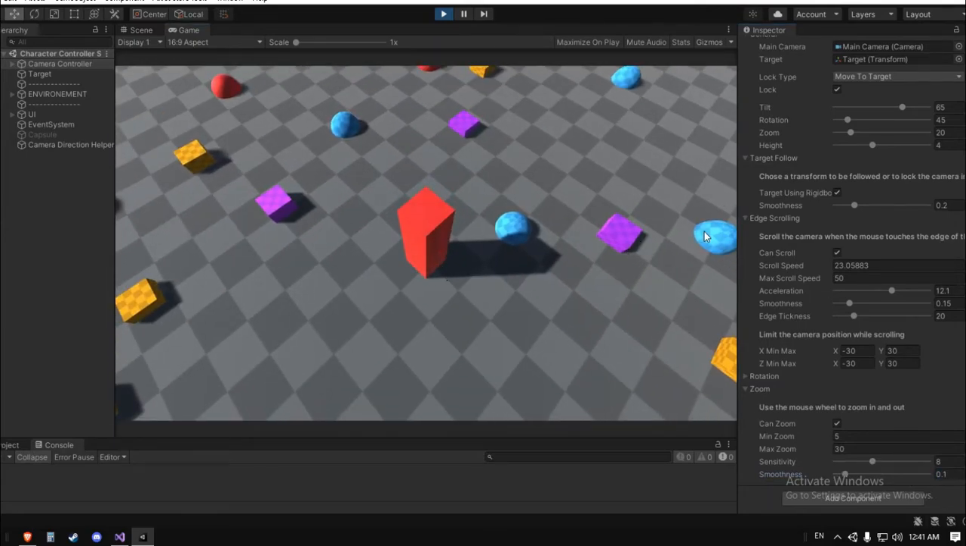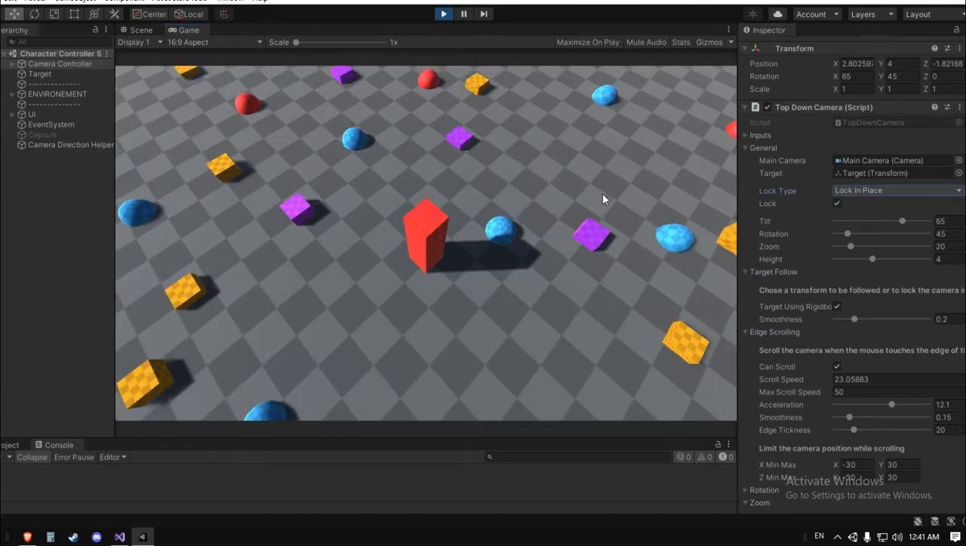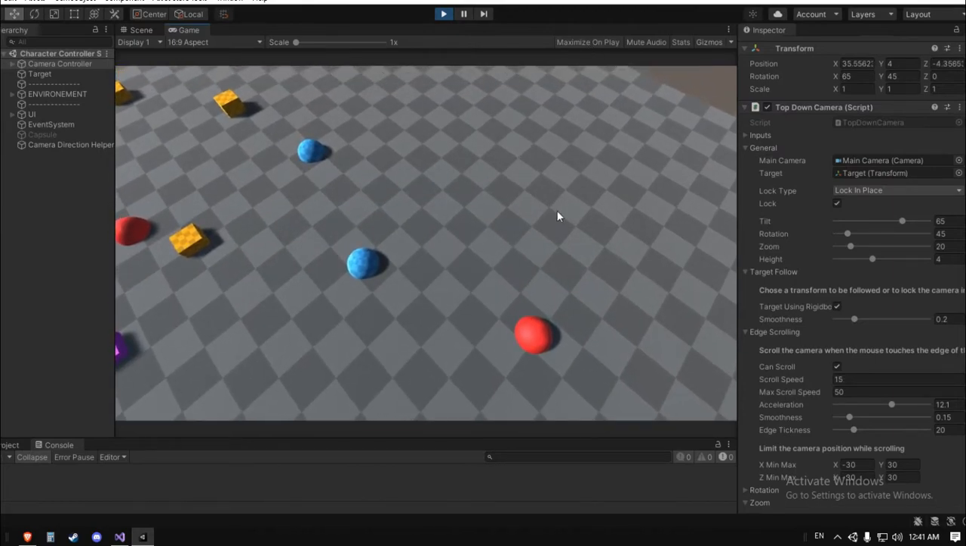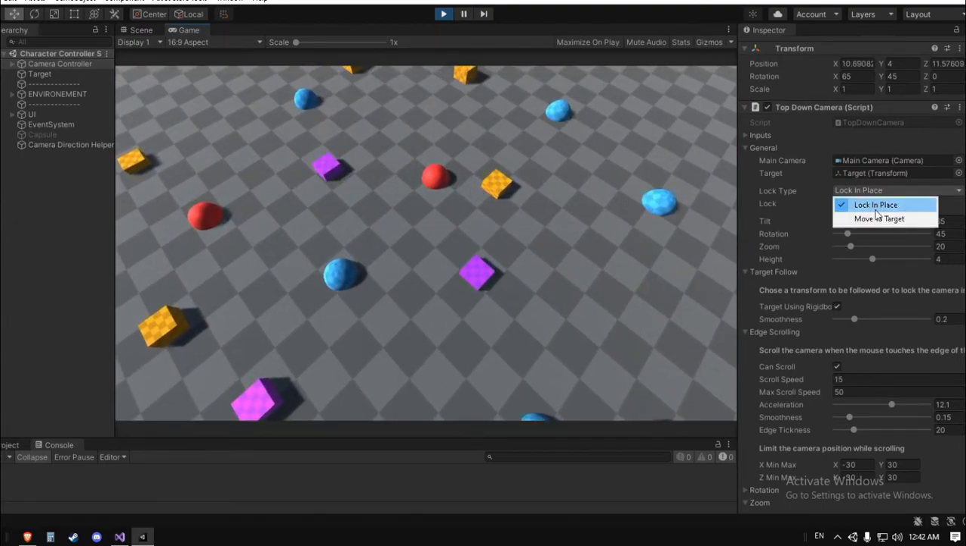Alright, another thing there is here, this lock type. As you can see, we can lock it in place. Now if I edge scroll and I press space, my camera will stop and I cannot edge scroll anymore, and my camera will be locked here. Basically, when you lock, it means you lock it to a target. Here I lock it in place, so my camera will not move. If I unlock it, I can scroll again. And another lock type is lock to target.